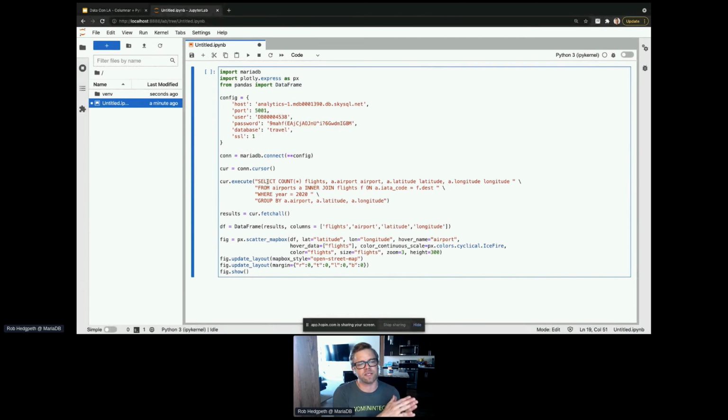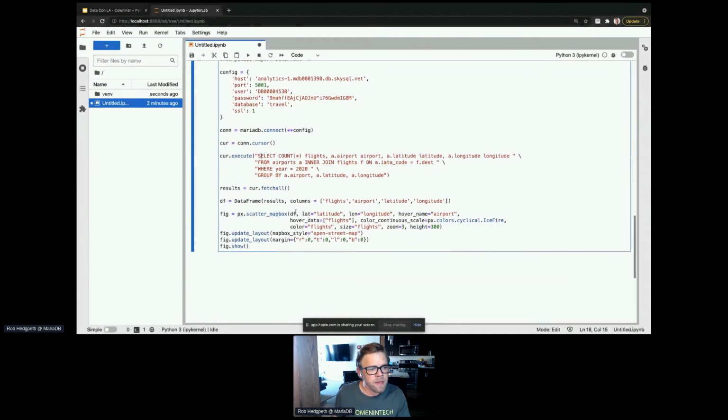But we're actually now going to take a look at a slightly more complex query where we're looking for the number of flights from airports. And then I want to be able to visualize that onto a map. And I want to have that visualized in such a way that the more flights we have, the larger the dot that pops onto this map, right? So it's pretty typical in how you can do that.